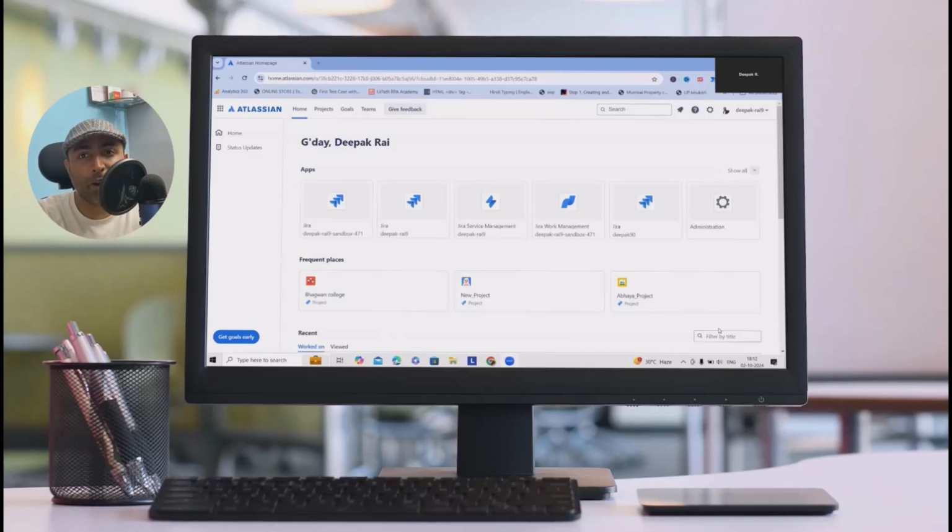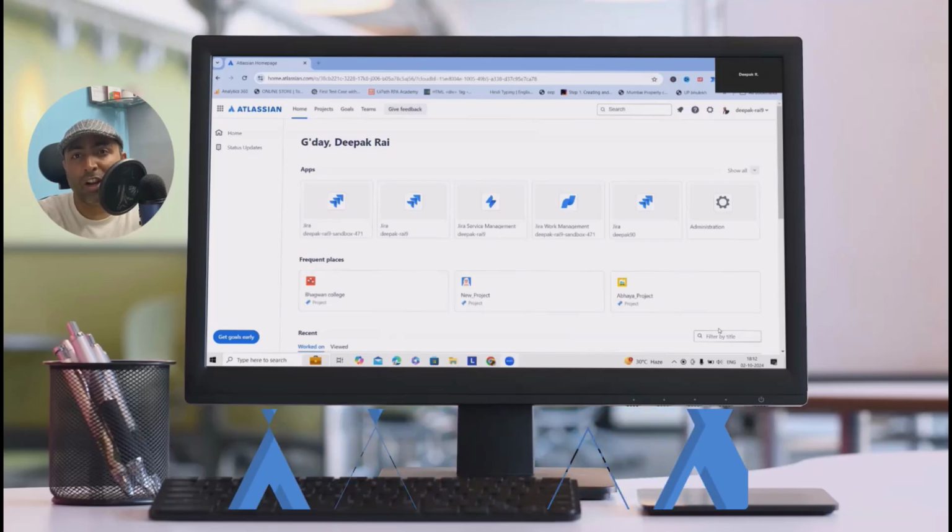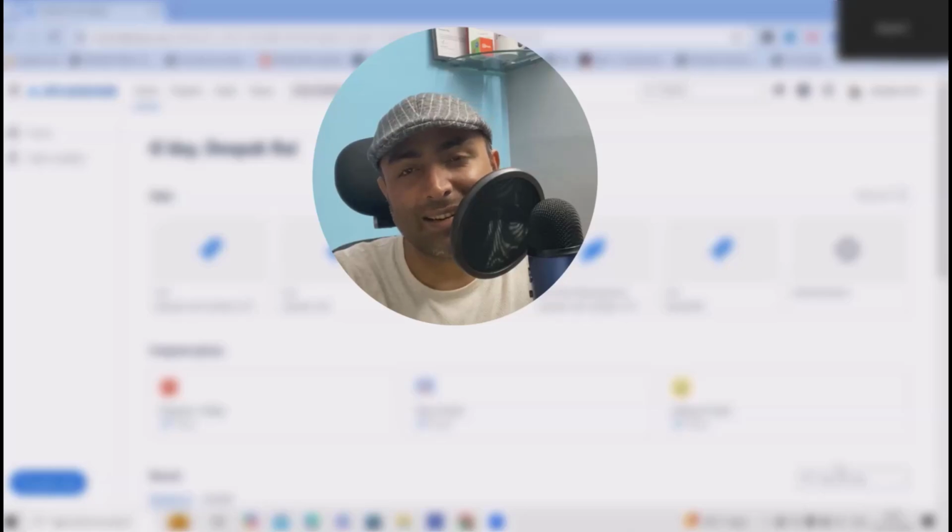I'm Deepak Rai and today we are exploring one of the most powerful collaboration tools, Confluence. Whether you are new to it or have been using it for a while, this video will give you everything you need to get started in 2024. Confluence is a tool designed for teams to create, share, and collaborate on content in one centralized space. From project documentation to meeting notes, it's the go-to platform for improving teams' collaboration and productivity.